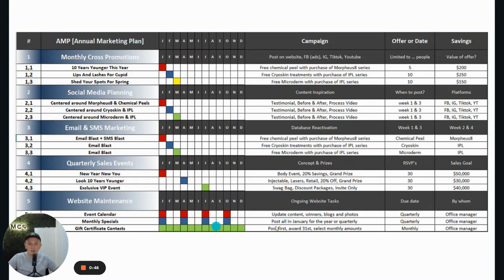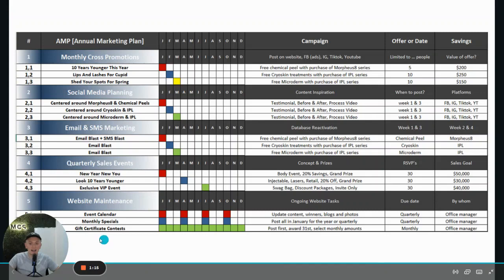So I created this in Excel. It's just a basic chart in which you can pre-plan everything. As I mentioned yesterday, your annual marketing plan should at least have four elements, which are the monthly cross promotions, the social media planning, email and SMS marketing, and quarterly sales events. On top of it, if you also want to do extra things, let's say your website maintenance, strategic partnerships or influencer marketing, then you can just add extra columns and rows to it, and you can also schedule it.